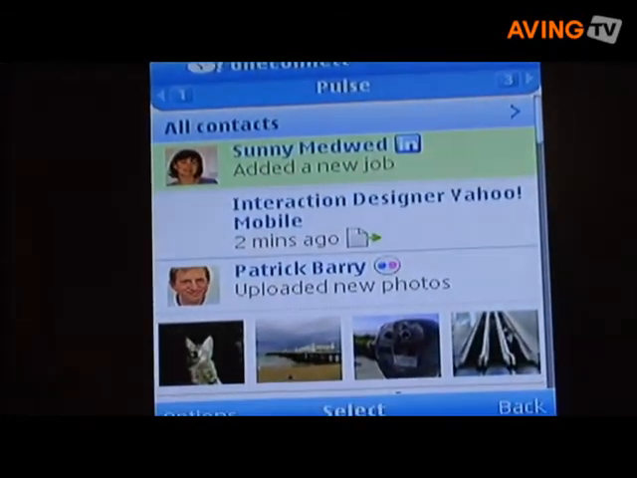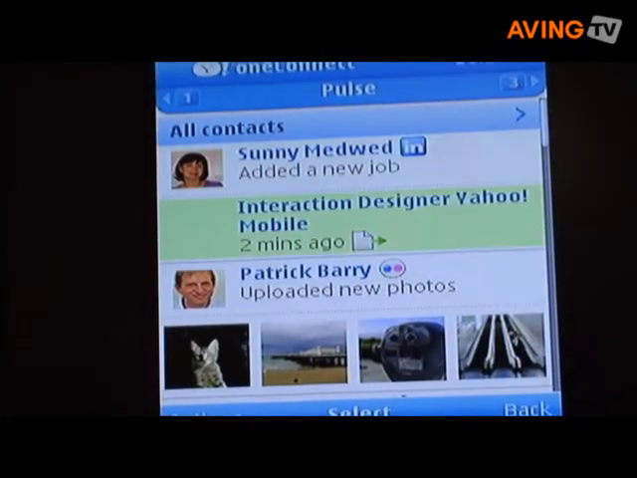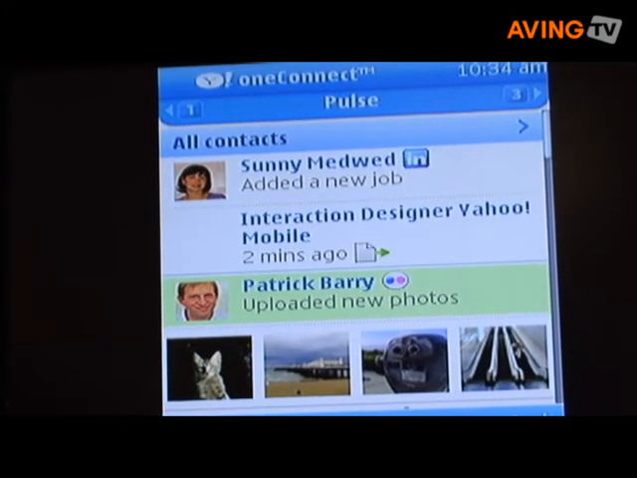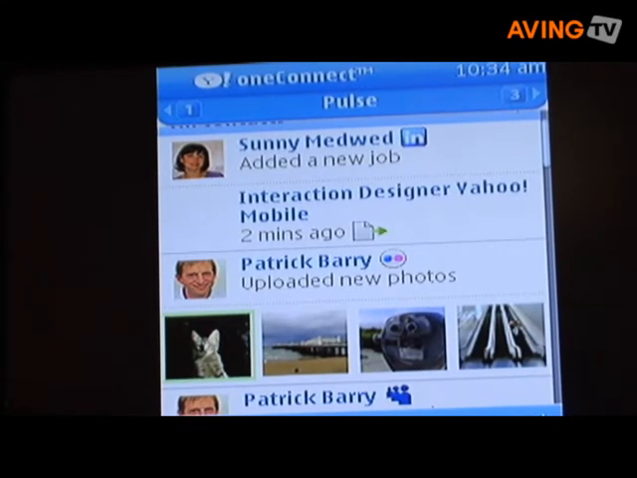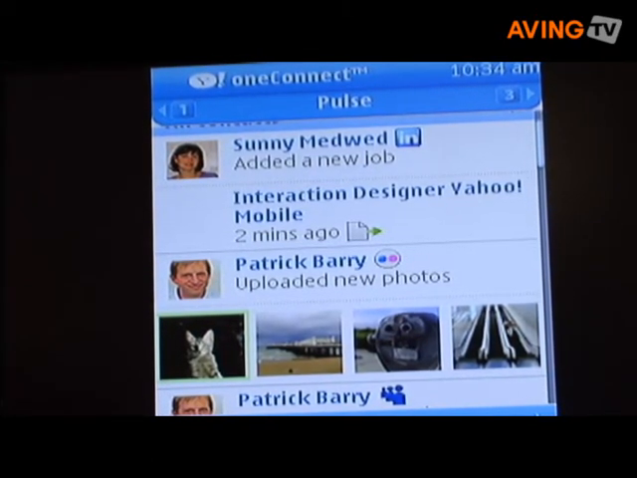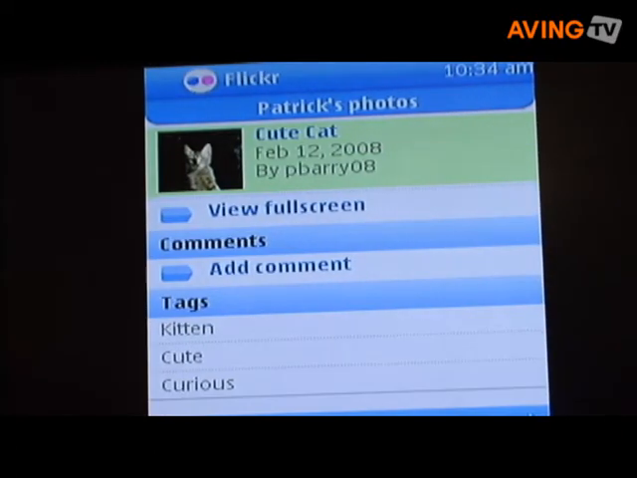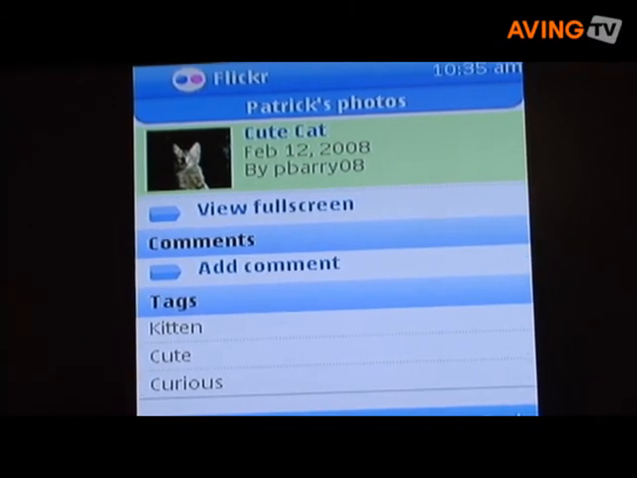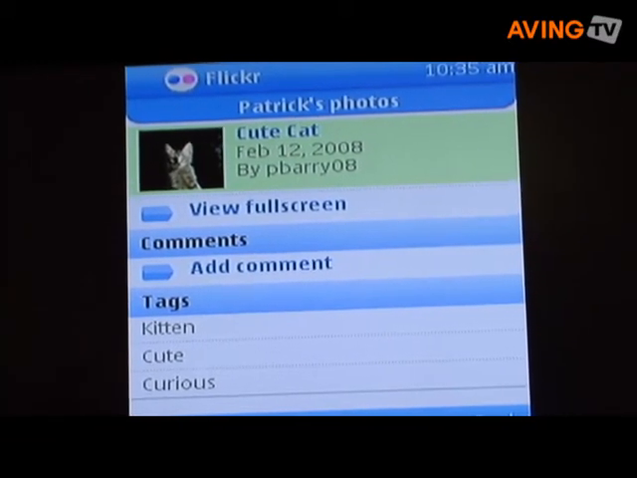In this particular instance, at the top, you're looking at Sunny, who has added a new job on LinkedIn. You're also looking at Patrick Berry, who has uploaded new photos to Flickr. Because this product is integrated into Yahoo Go, we could click on one of Patrick Berry's photos that he's recently uploaded to Flickr, and it will send you to the Flickr widget within Yahoo Go so you can see more detailed information about it.